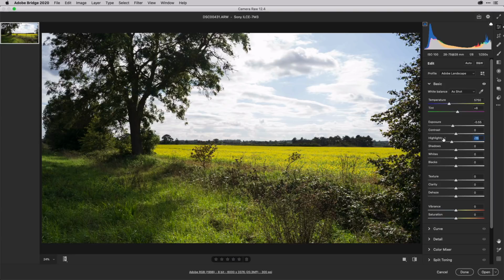If I tap U on my keyboard, that will show me underexposed areas, and if I tap O on my keyboard, it will show me the areas that are clipping or burning out the highlights just there. So if I push the highlights upwards a bit more, you can see that, of course, I'd be blowing out those highlights. So I can bring those down like so.